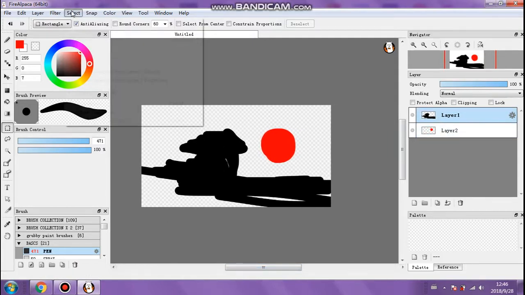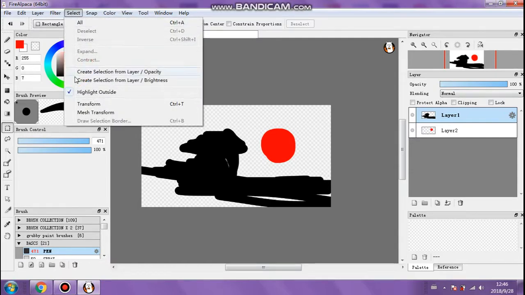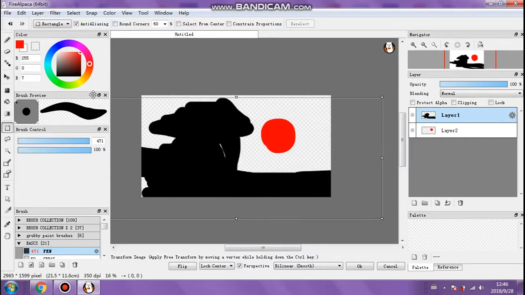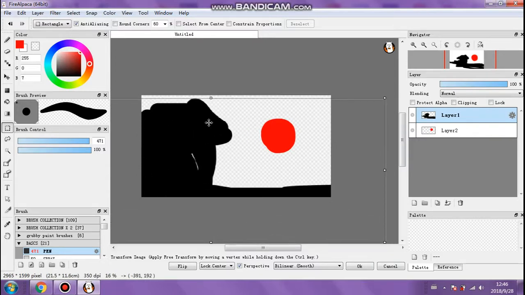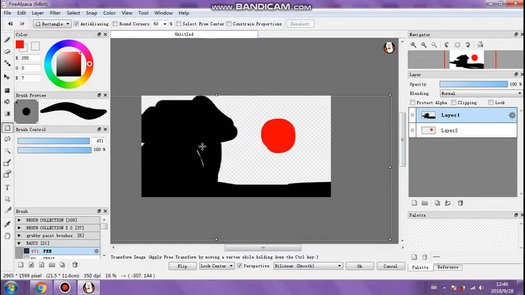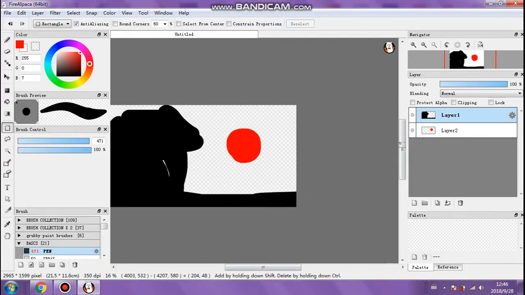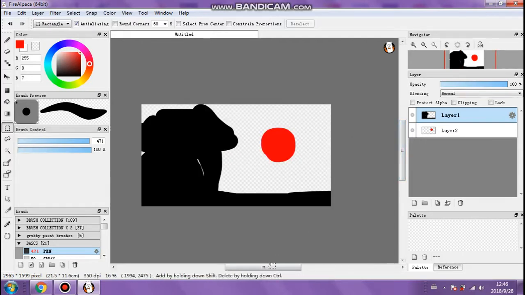What I'm going to do is select the house, go to Select, go down to Transform, and now we're going to drag the corner out till it's closer, and move it to the side by clicking the middle and holding. Now we're going to click OK. Now the sky is still transparent. We don't have anything for the sky yet, so we need to create another layer.